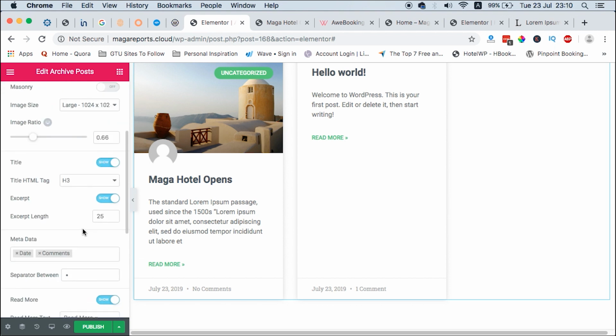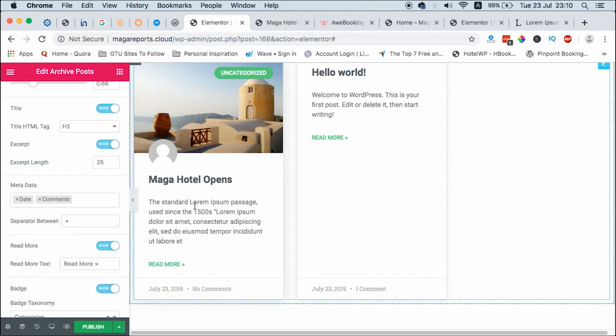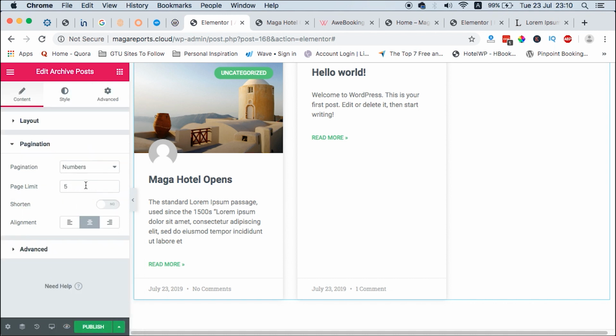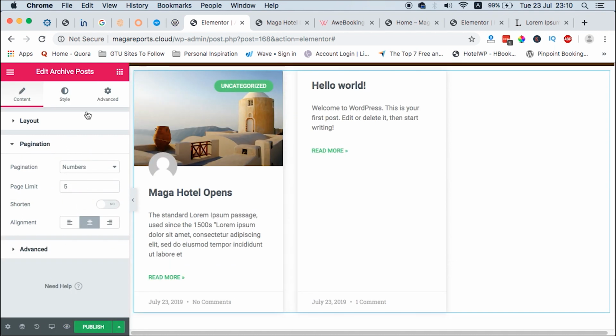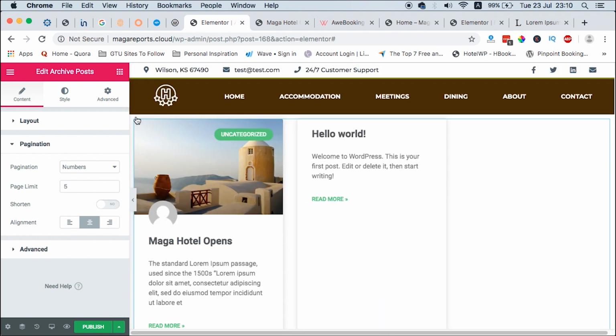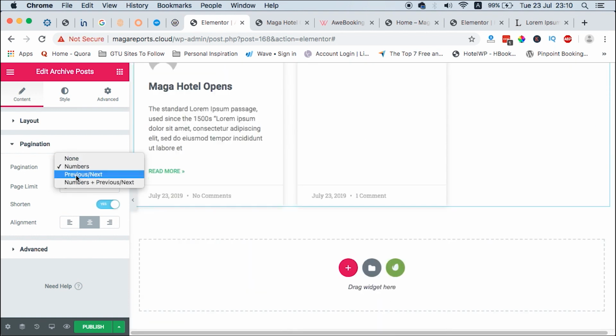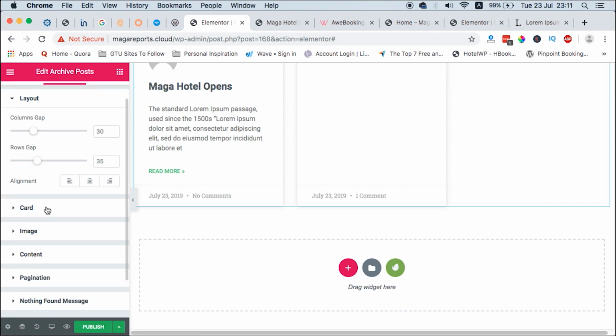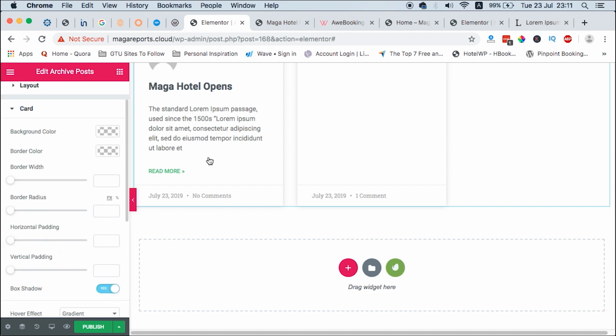And then you can select the meta description, the size, you can set the categories, you can set the pagination. In case you have a number of blog posts, then the pagination will appear down here. You can select whether to show numbers or even just the words, and then you can style them up right here. You can style up the card, you can style up all those things.